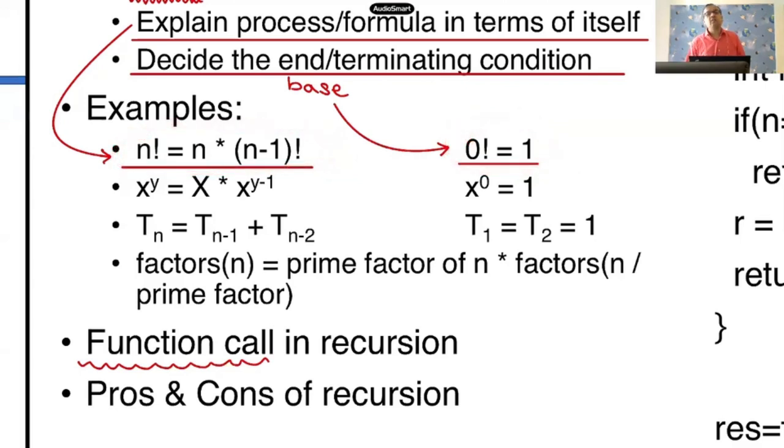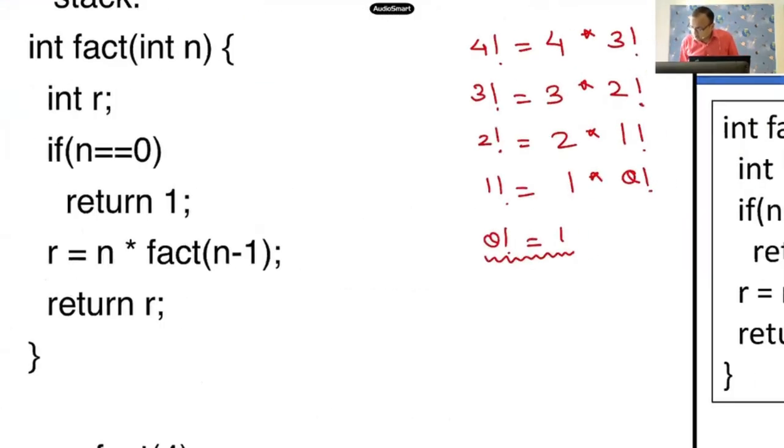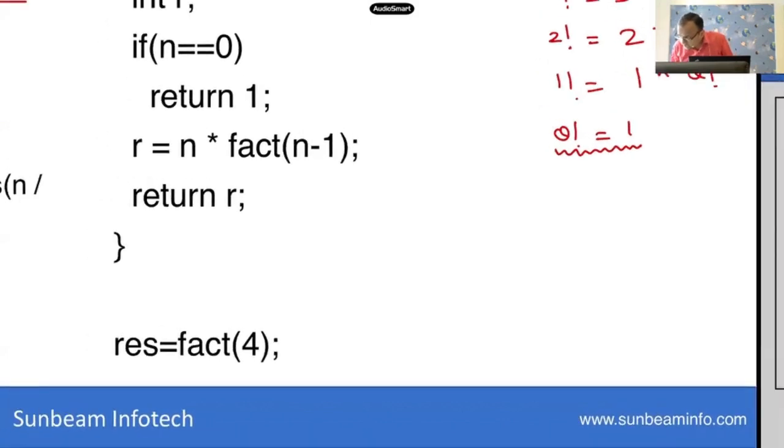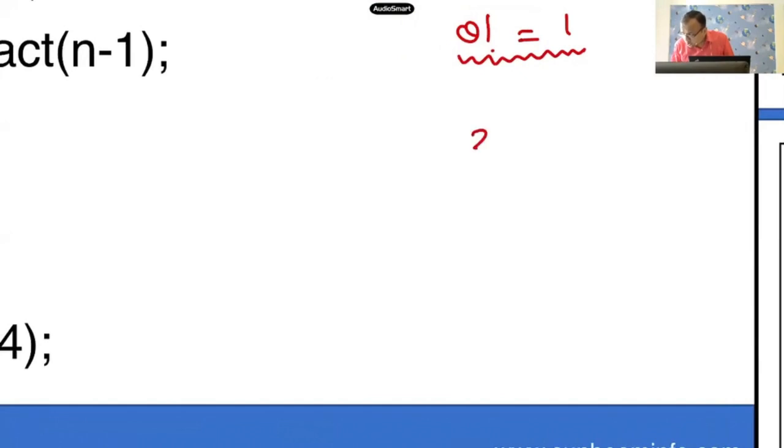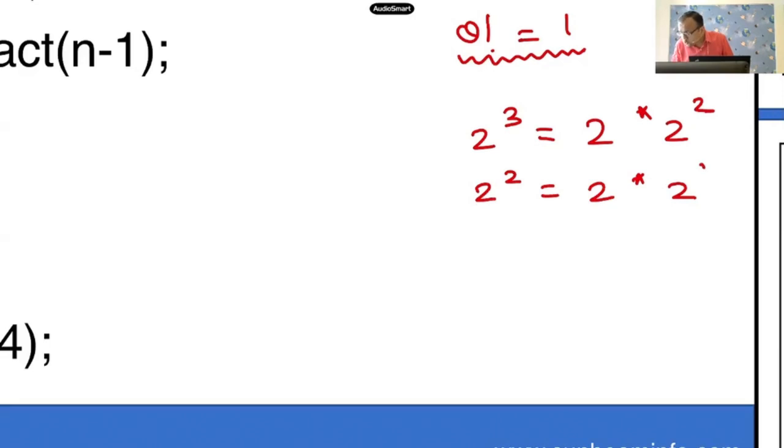I hope you got the point. If you have not got the point, I have got another example. You say that x raised to y is nothing but x into x raised to y minus 1. Let's say you are trying to calculate 2 raised to 3. So 2 raised to 3 is 2 into 2 raised to 2. 2 raised to 2 is equal to 2 into 2 raised to 1. 2 raised to 1 is equal to 2 into 2 raised to 0.